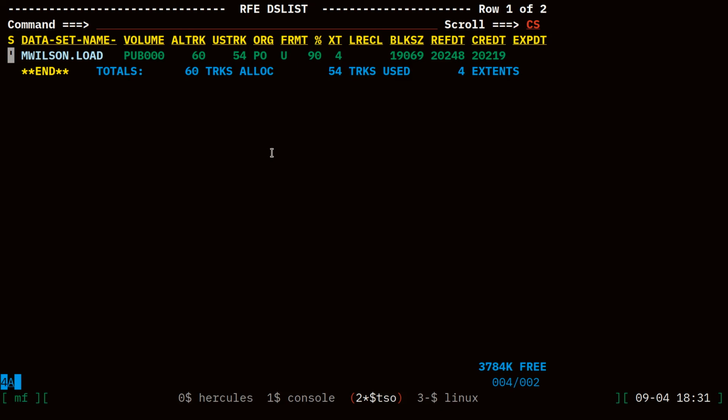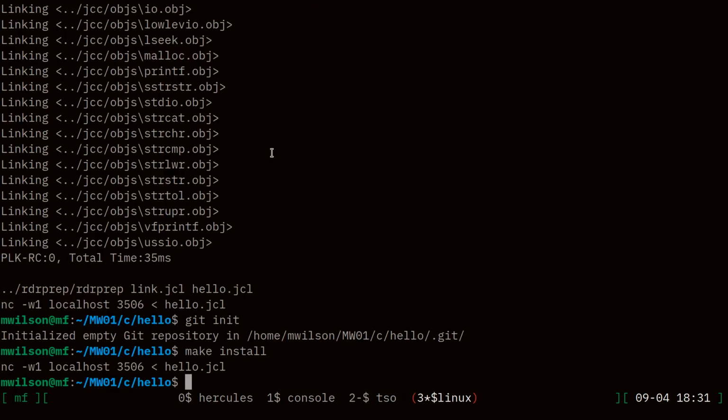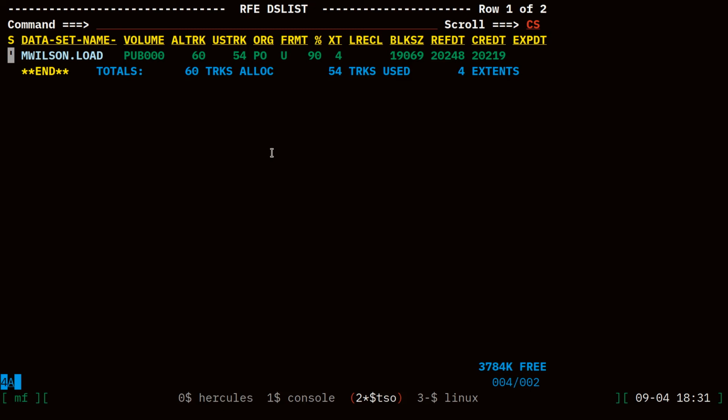I can just focus on coding in an environment that I'm familiar with, and then easily flip back and forth between Linux, where I'm working on that code, and trying out my program in MVS.